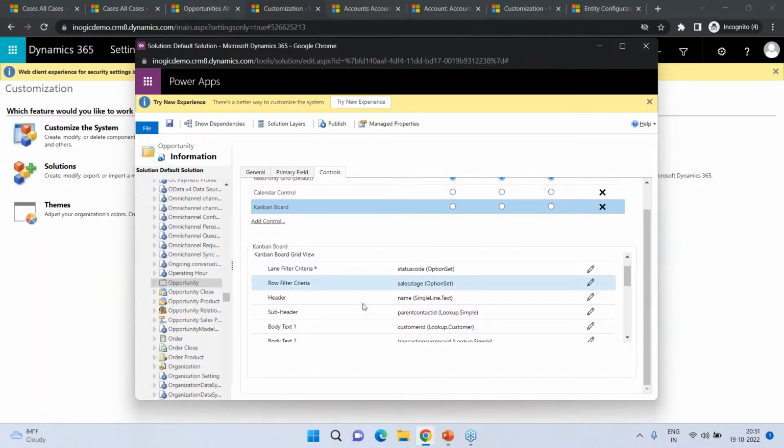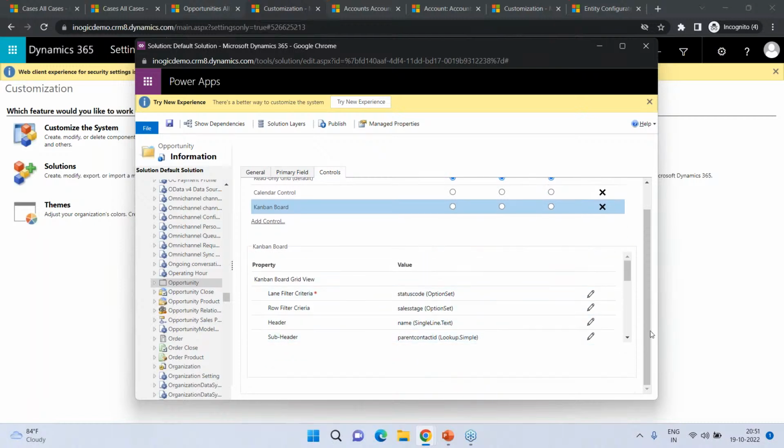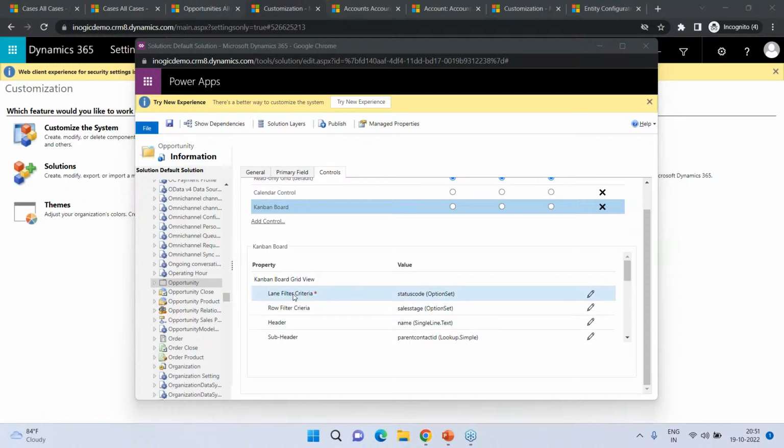The next ones are the properties that need to be configured. So let's look at them one by one. The first one in this case is the lane filter criteria. The lane filter criteria is basically the criteria on which you want to determine all the lanes in that particular Kanban view. Once we define the lane, the next one is the row filter criteria. Just to jog our memory, during the cases we had the lanes, whether they are in progress, researching and so on, and within the lanes we also had priority-wise rows, which is high, normal or low. So we are setting it with the help of the row filter criteria.